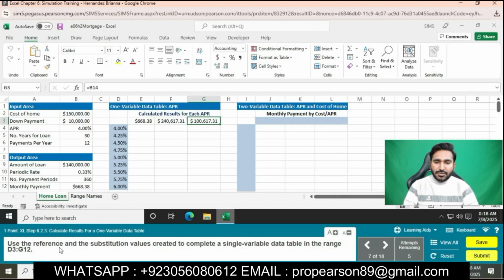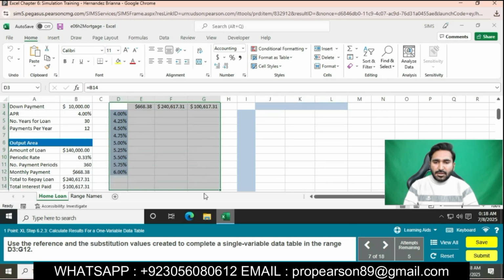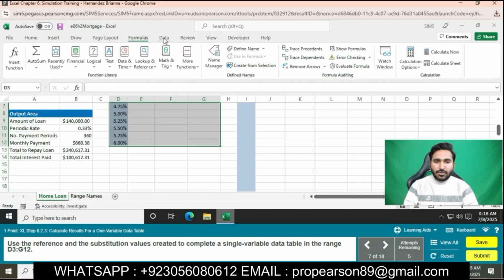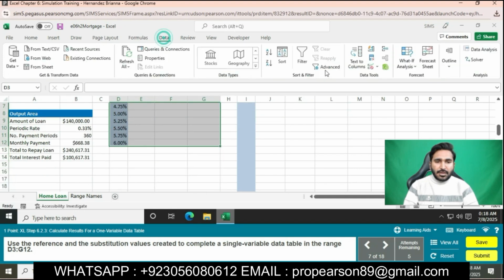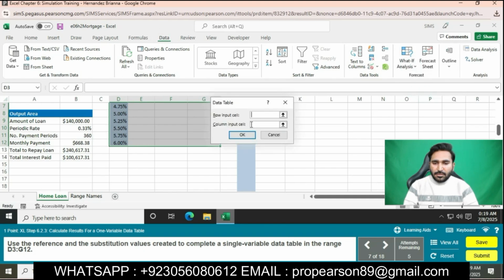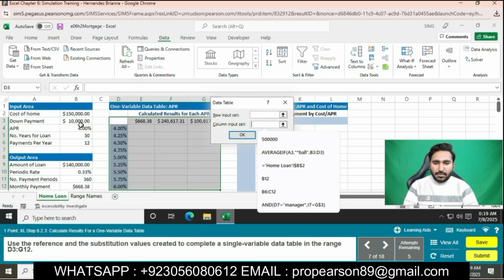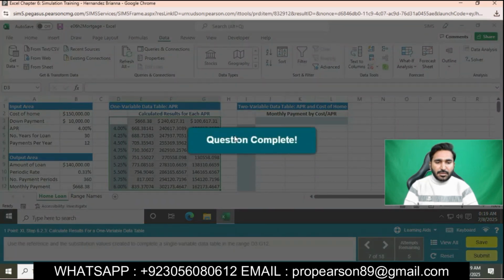Now I am going to do question number 7 of this training. Use the references and substitution value created to complete a single variable data table in the range D3 to G12. We will select this range D3 to G12 and then go to the data tab in the forecast group. Click on what if analysis button, click on data table. Column input cell is B4. Click on OK button. Question is completed now.